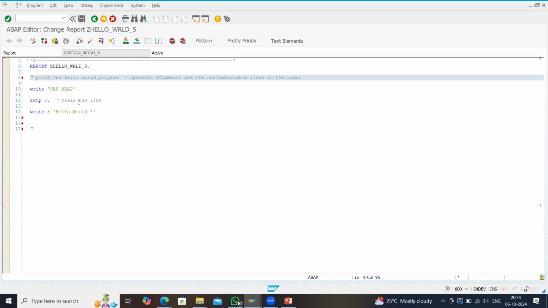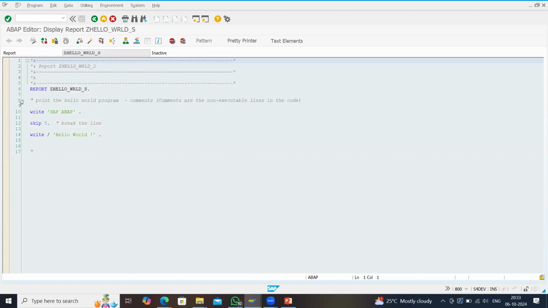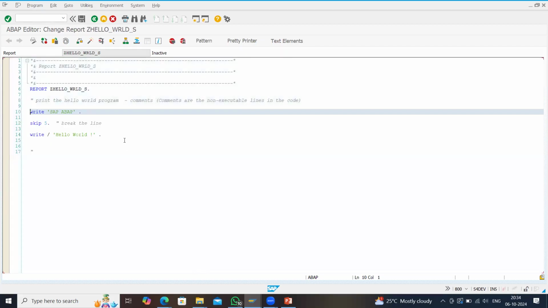Then why do we write them? We write them just to make our code more readable. More readable means if someone comes here, and I go back and click on display, he can see something like print the hello world program. So he can say this program is used to display hello world. If I go to change mode.